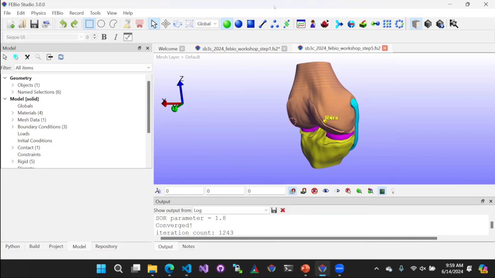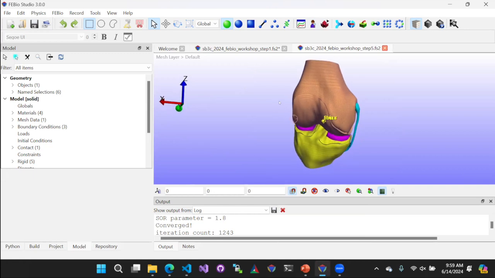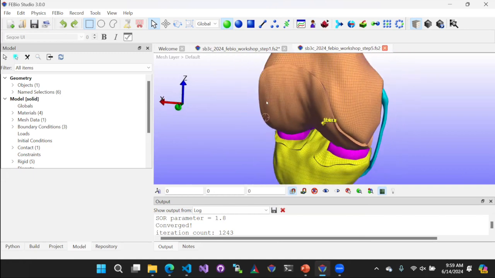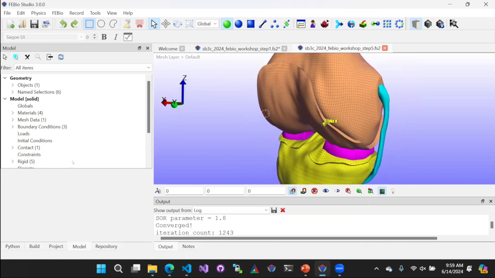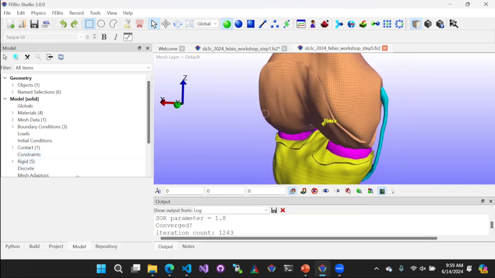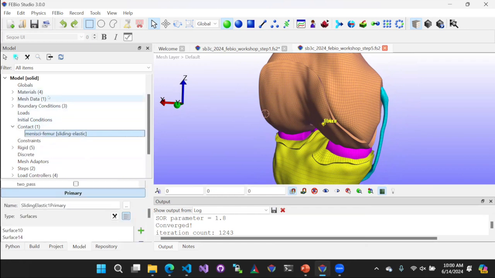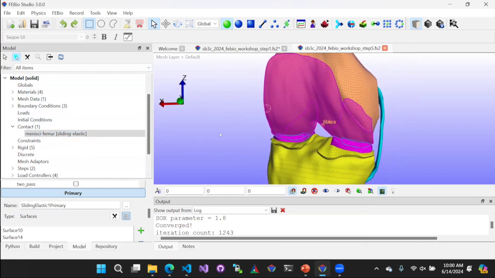All right, so step 5 is our completed model, but let me walk you a little bit through some of the things that are important to note. So first of all, notice that there is this contact definition. If you turn on this, which is another new feature here, this selection highlighting, it will show you which surfaces are assigned to that contact.